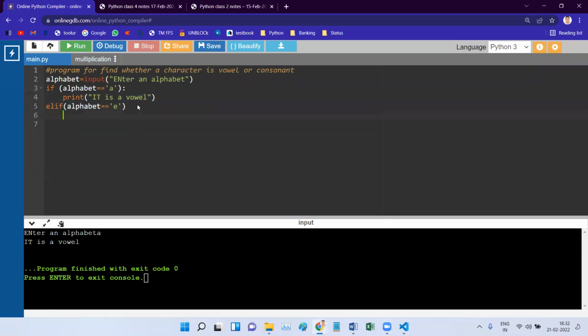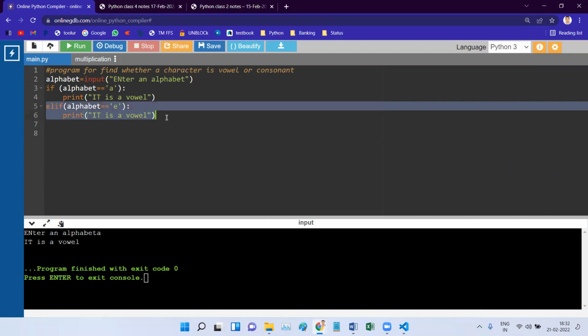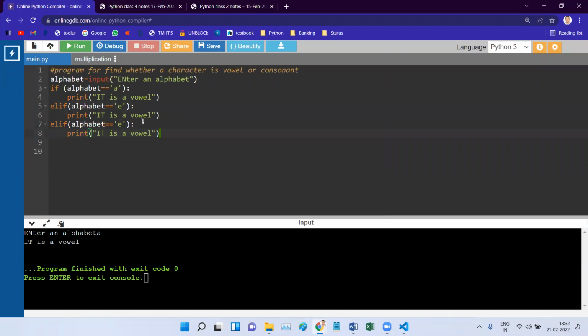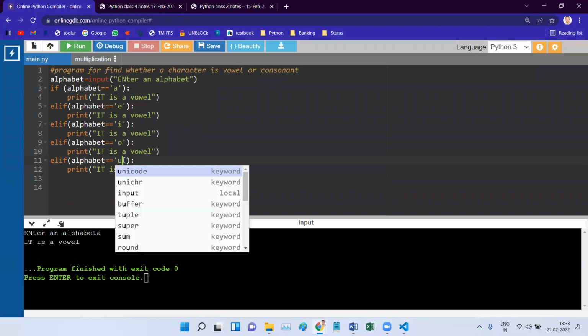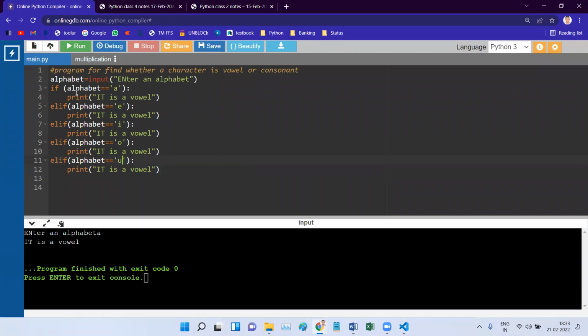When you print this, it will work well, no problem. But you have to write for A, and for E, I, O, U, so you have to write 5 else if statements. Let us copy this. A, E, I, O, U. So these are the 5 else if statements.